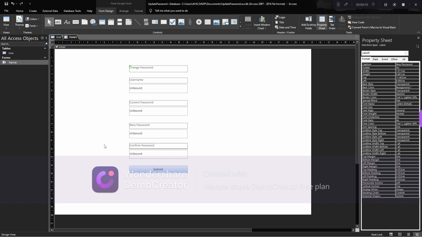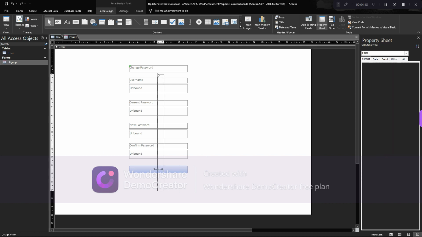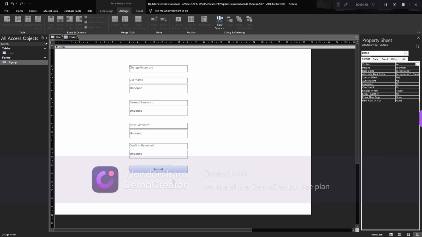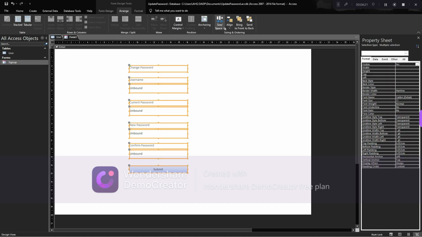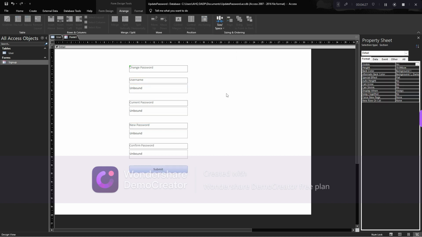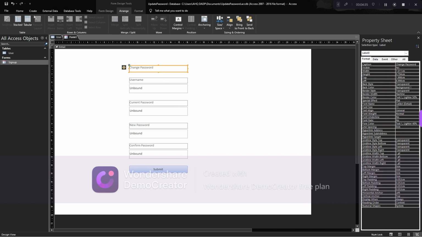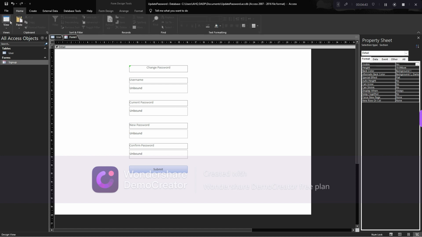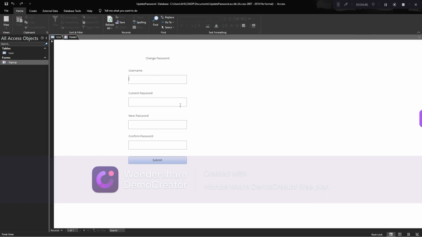Confirm password. All right, so let me align them. Align to the left, okay, to the right is okay. Let's just align to the left, and then widest. Okay, everything is equal now. All right, so okay, let me centralize this. Centralize. So if you go to the form view now, you see you have the username, you have the current password, you have the new password, you have the confirmed password.